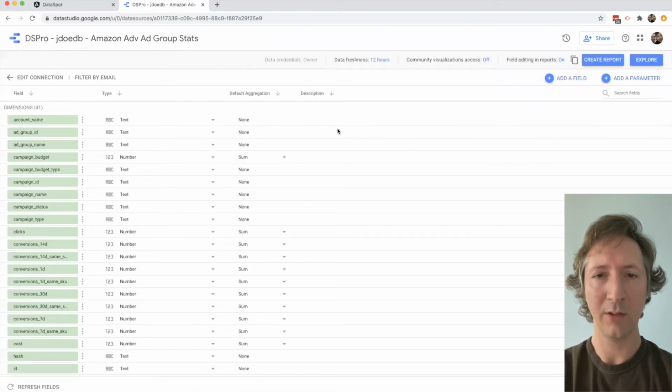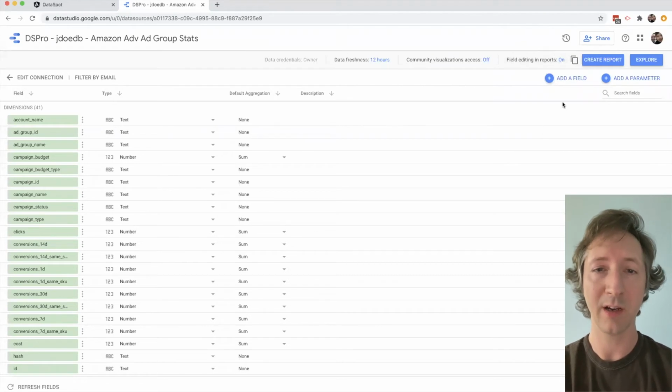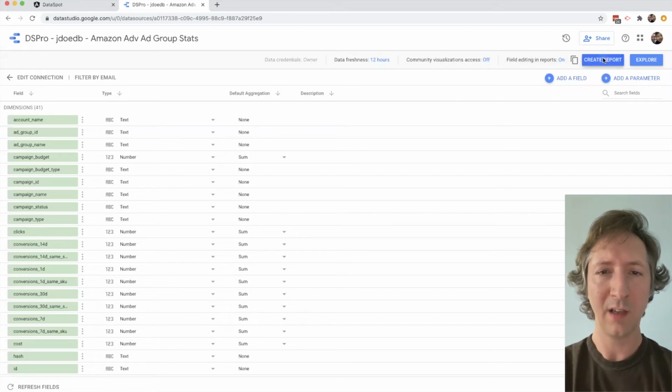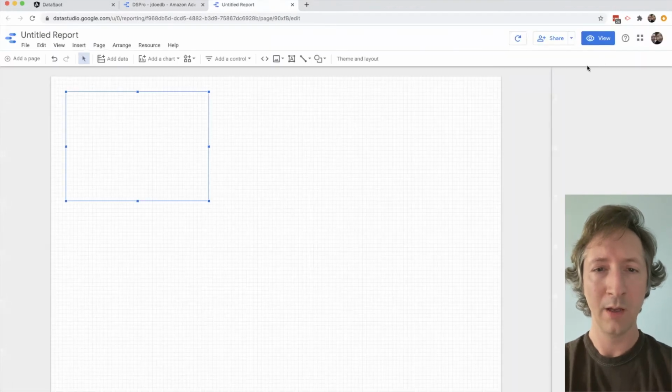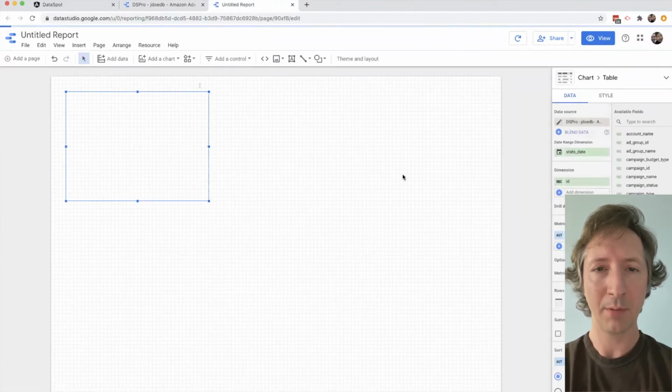The next screen is going to show you a list of all the fields that are available for that table. Everything should be automatically configured for you here, so you don't need to do really anything on this screen. Just go ahead and click the Create Report button on the top right of your screen. This is going to take you to the Google Data Studio Report Creator. You should automatically see some data populated.